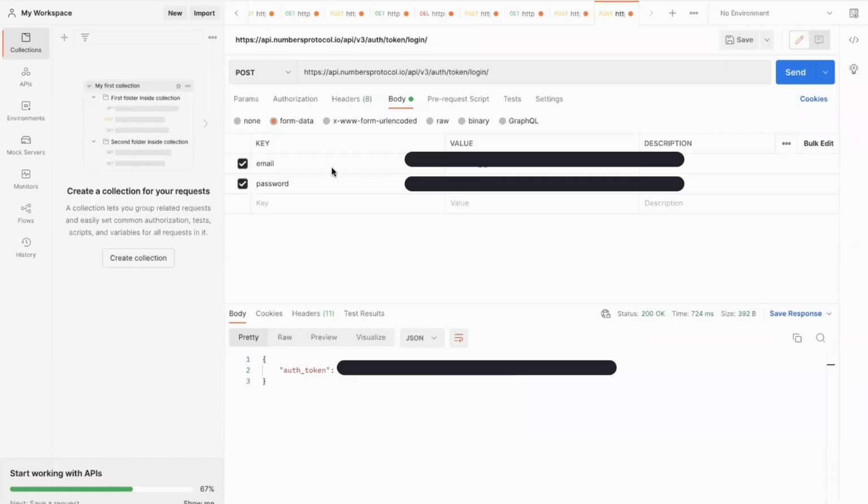Okay, we're back in Postman. I've created a new post request with the API endpoint from the capture documentation. I've inputted my email and password, and I'll go ahead and send this request. After sending the request, I have my auth token. So this is what I'll be using for the capture token.